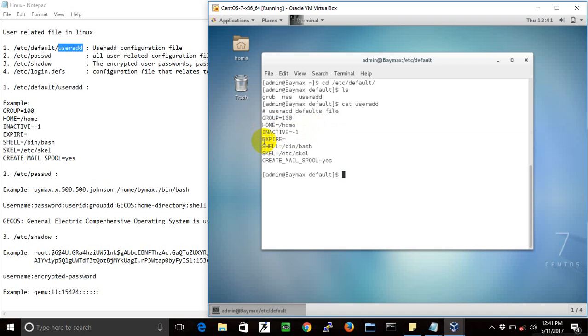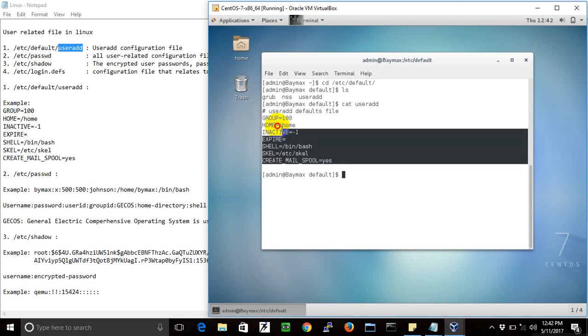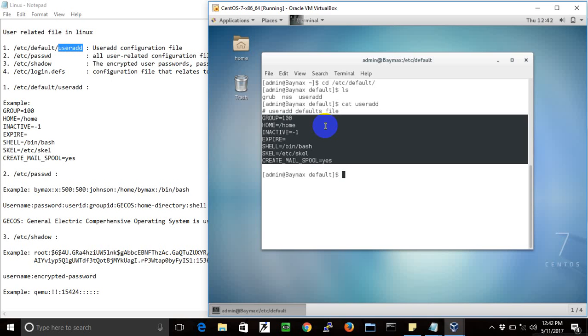Then the expiry date of the user. If we define the date, then the user will get expired, and this applies to all users created with the configuration from this file. Shell defines which shell the user gets; here it is bash. For the skeleton directory, any file we define inside the skel directory will be copied to the home directory of the user. The mail spool directory should be created, and here it is yes. So these are the parameters defined in the file once the user is created.